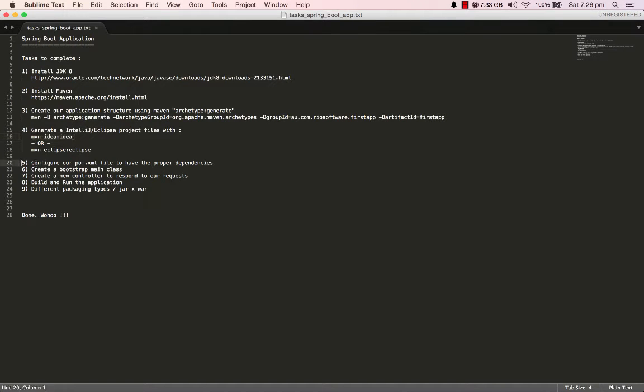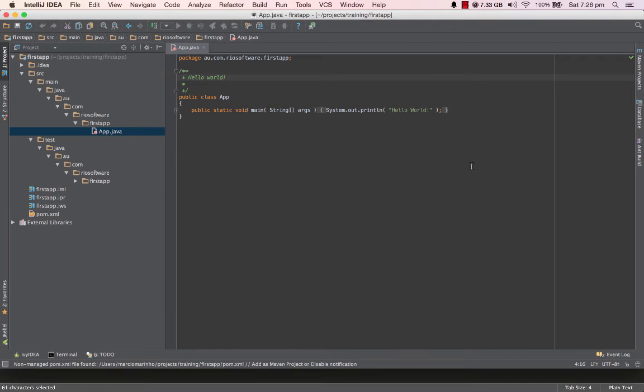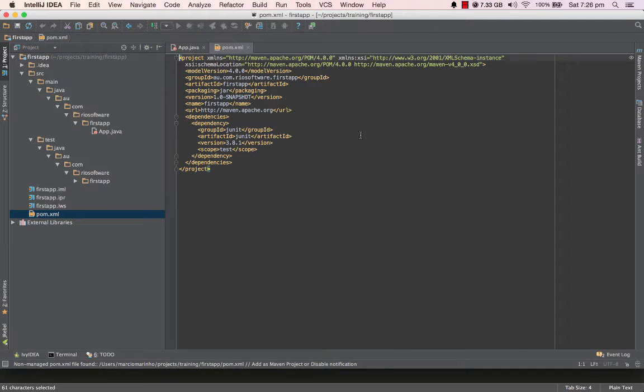Okay, now it's time to create the proper configuration inside the pom file. Let's get our pom file here. Yeah, Maven creates the standard pom file, which holds the project name and a basic dependency for JUnit.